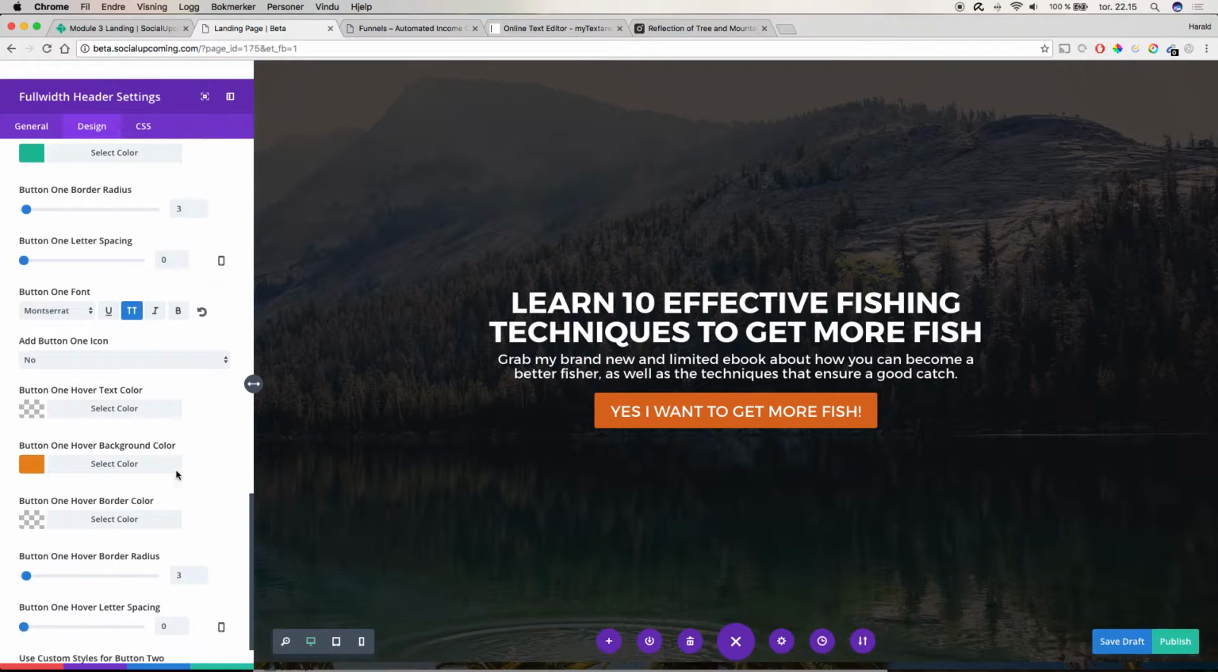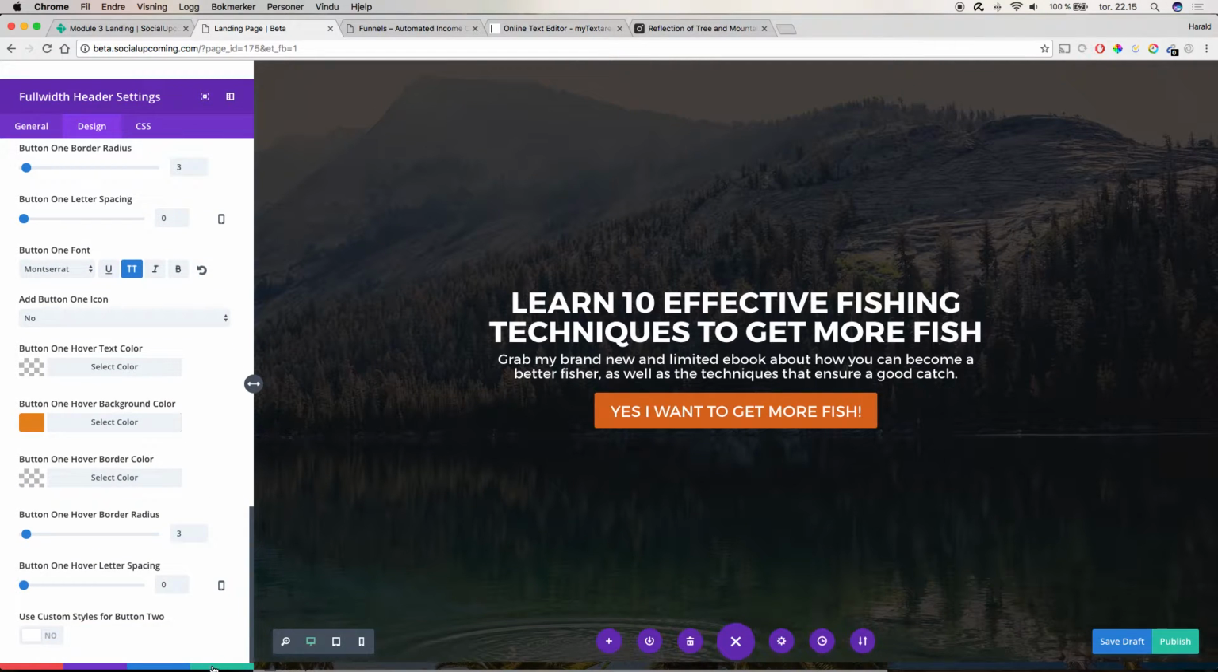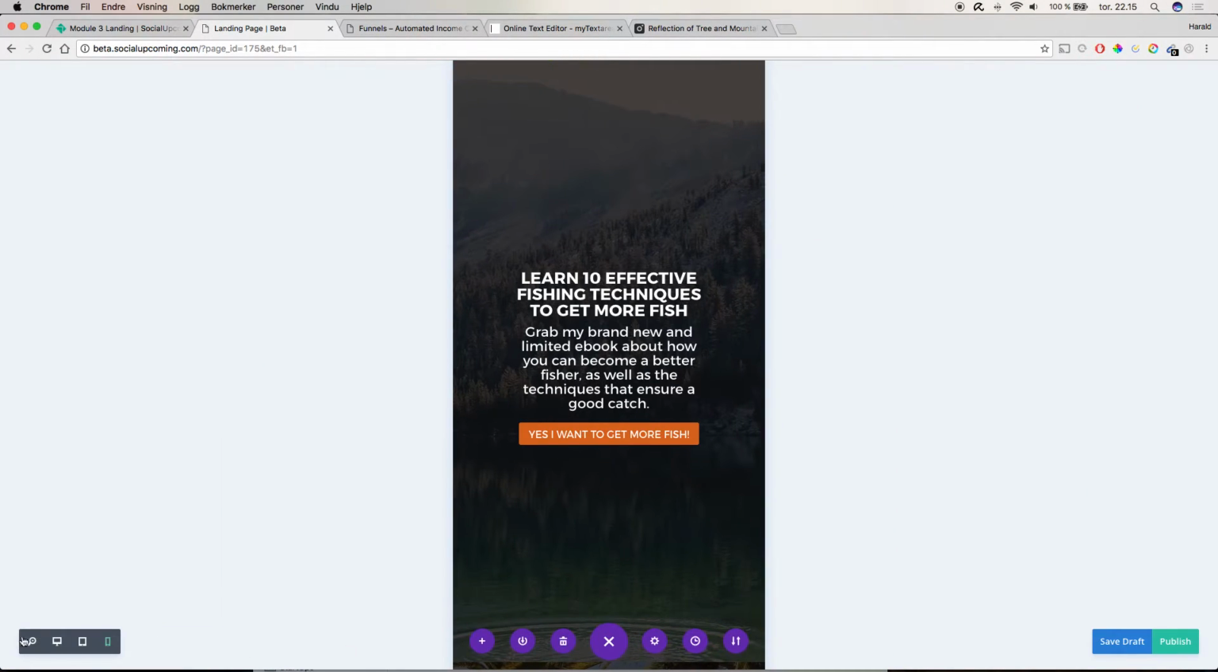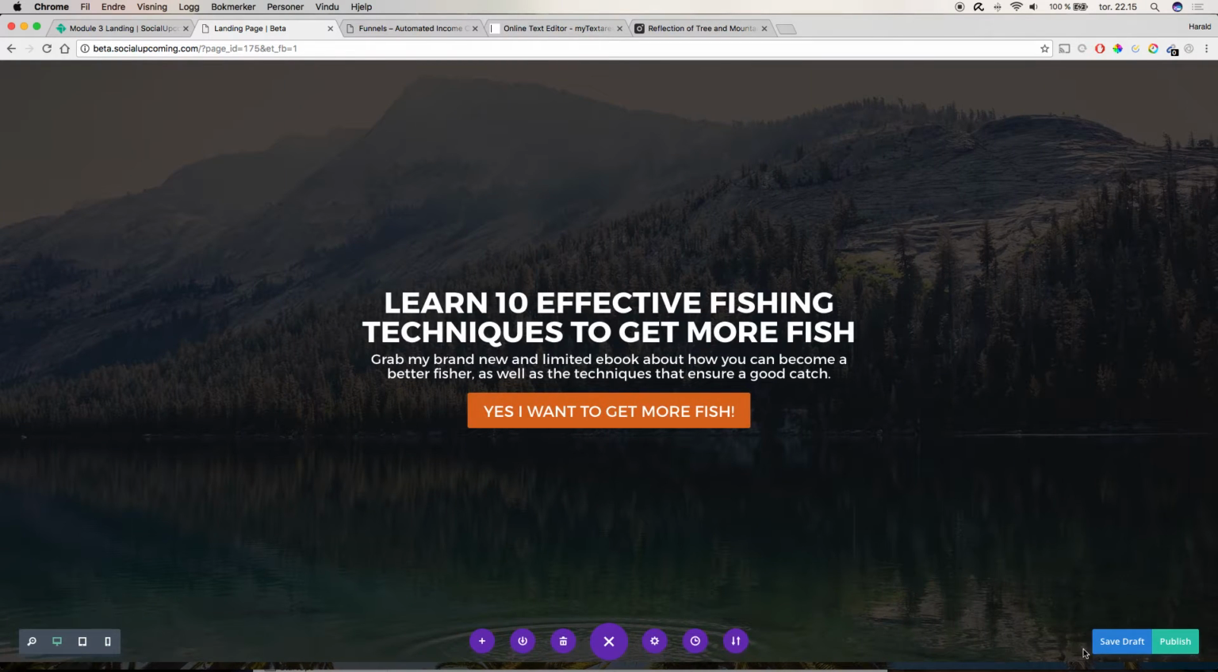So that's it for the button and text change. We will be going back to desktop. If I now were to click publish, I could view this page, or this is how it would look. But okay, we have done the background, text and button, but we have the pop-up left, and the pop-up is done differently depending on what autoresponder you have.